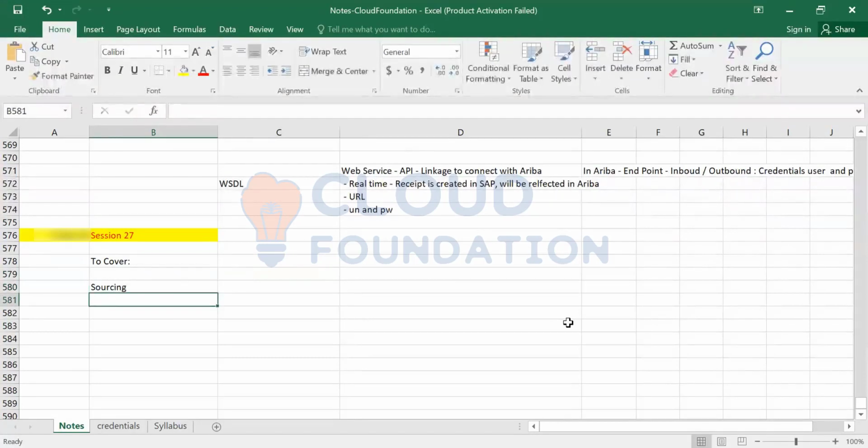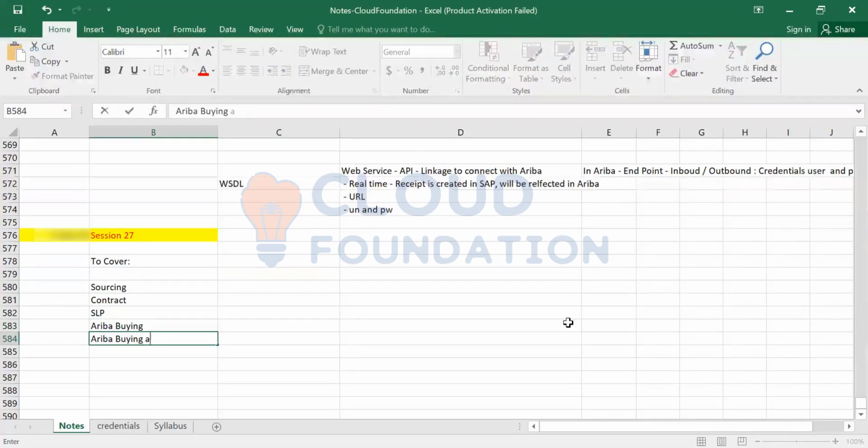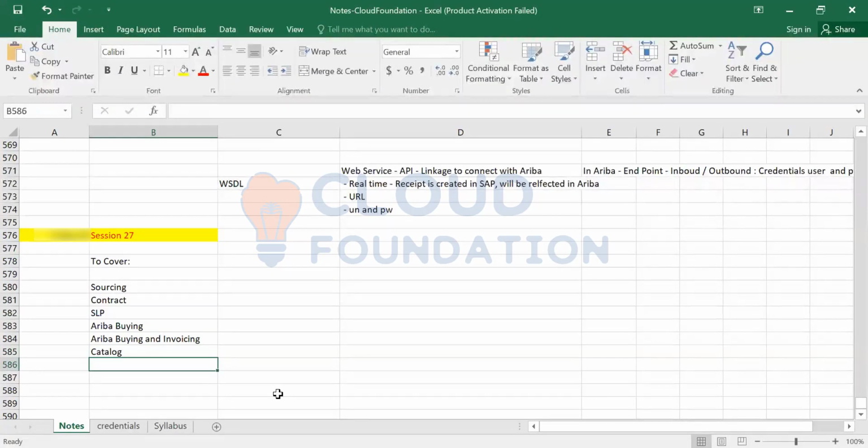sourcing, or only contract management, or only SLP, or only Ariba buying, or Ariba buying and invoicing. So there is a possibility that you will have only one of these. So what will happen in these scenarios? And there is also a call in Ariba buying and Ariba invoicing. You can also see a supplier who will only subscribe to Ariba catalogs alone, without any other subscription.